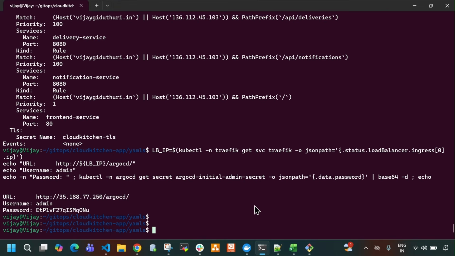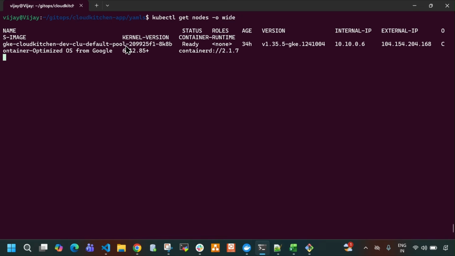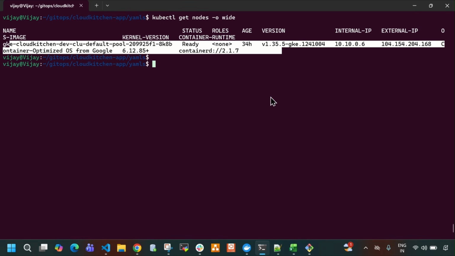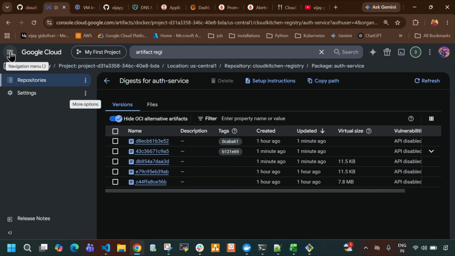So let me open this and let me clear the screen. kubectl get nodes -oy, and it is going to display our Kubernetes nodes. So here you can see currently we have only a single Kubernetes node. Okay. And let me show you the cluster, and this is my Google Cloud Console.